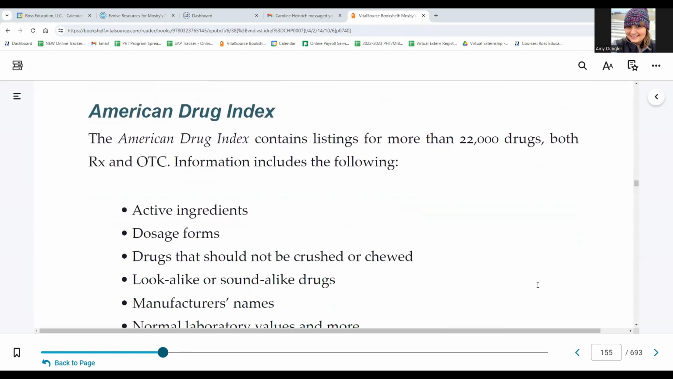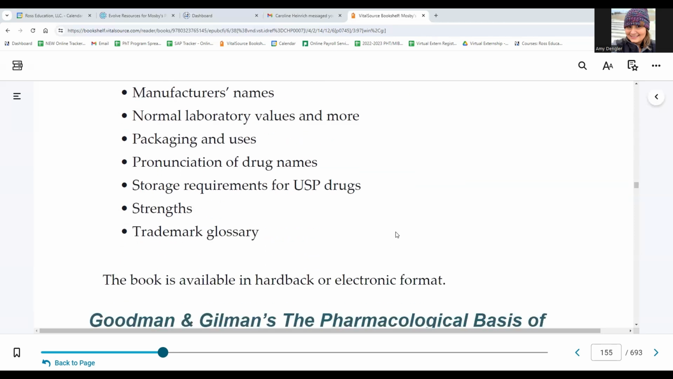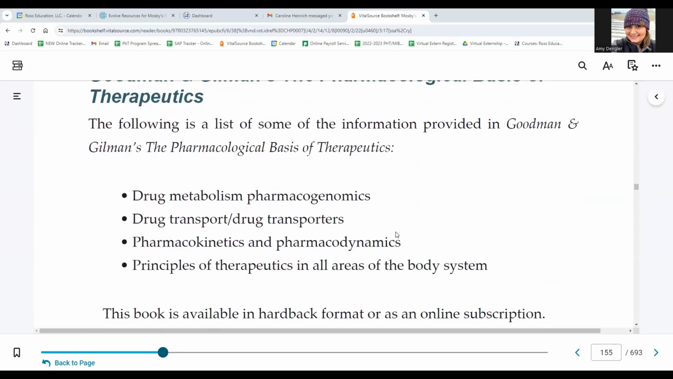The American Drug Index contains listings for more than 22,000 drugs, both Rx and OTC. Information includes the following: active ingredient, dosage forms, drugs that should not be crushed or chewed, look-alike or sound-alike drugs, manufacturers' names, normal laboratory values, and more, packaging and uses, pronunciation of drug names, storage requirements for USP drugs, strengths, and a trademark glossary.